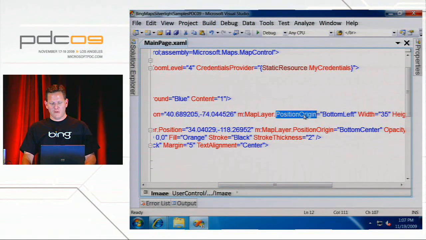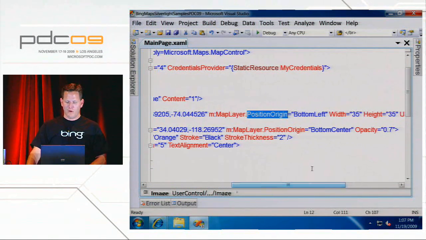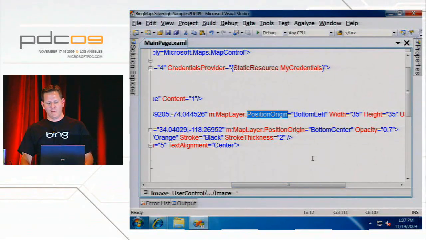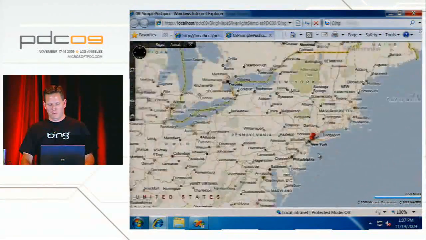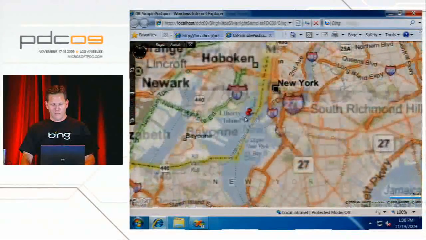But we also have an attached property called position origin. I want that pushpin to be anchored at the bottom left, because this red pin over here, you'll notice the point is kind of sticking out in the bottom left.